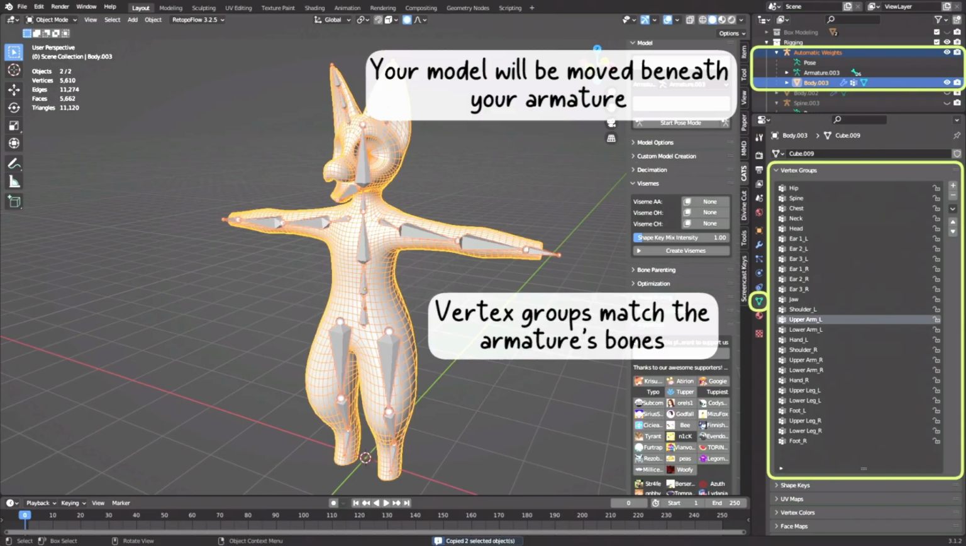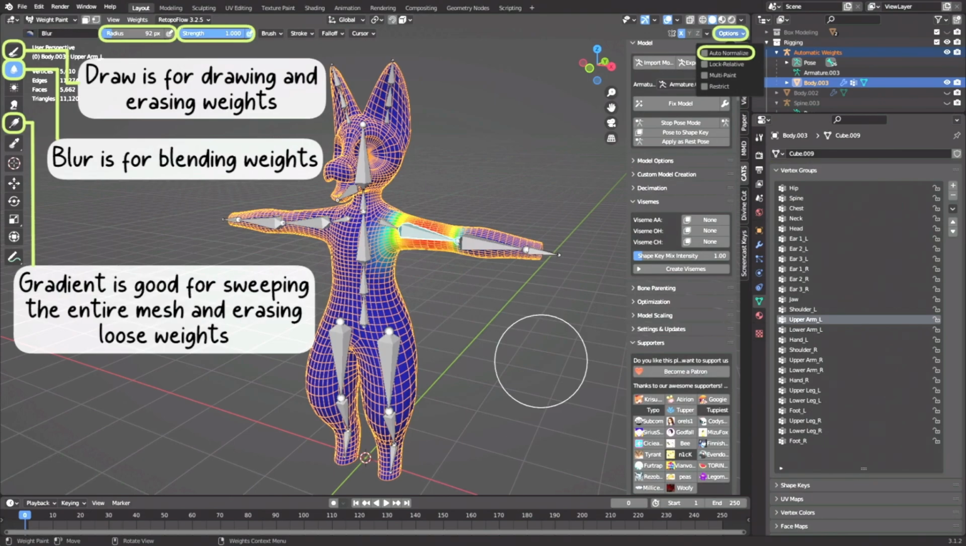Vertex groups are basically like tags for specific vertices of your mesh. With the automatic weights option, your model automatically gets assigned vertex groups that match your armature's bones, and it gets weights to go along with them. Now select both your armature and your model again, but this time the model needs to be the yellow one. Then you can enter weight paint mode.